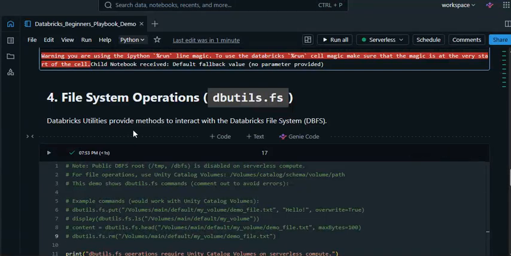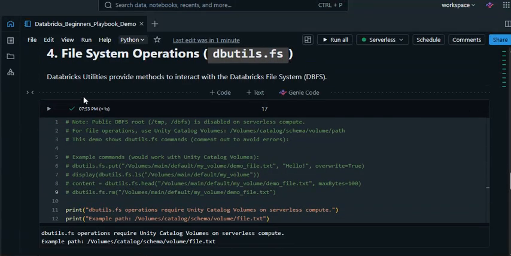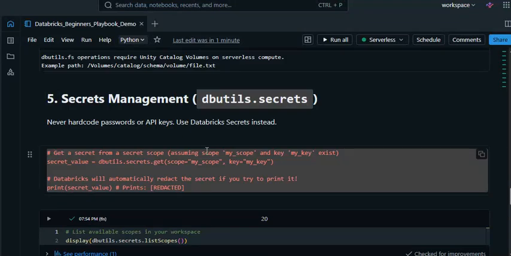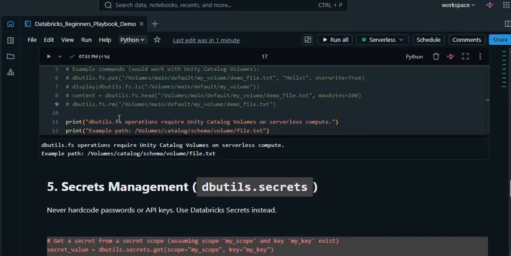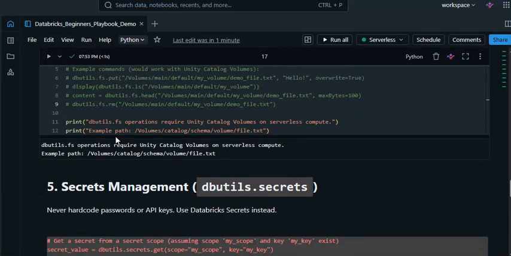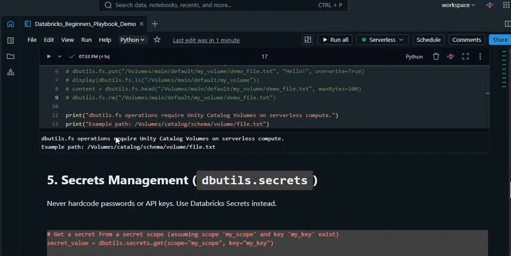And file system operations. In the serverless system, in this workspace, dbutils.fs is disabled, so I just executed print statements. Those, you can see, require Unity Catalog volumes on serverless compute. Similarly, this way you can use volumes where you can store the files. That is useful in the serverless environment.